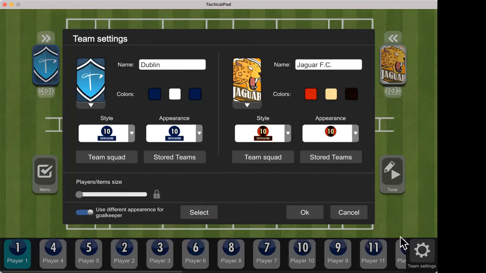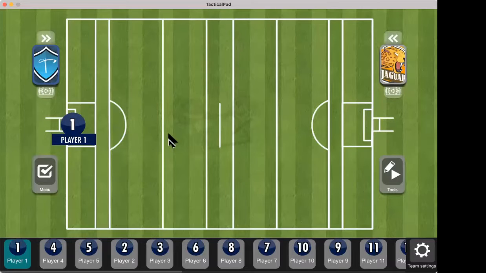Now I'm going to go back to team settings, because I want to make this a little bit bigger. So if you wanted to make your player a little bit bigger, you click on players, items, size, and this is how big that you can make it. And if I were to click OK, this is the maximum size that you would make it. Now that's obviously too big.